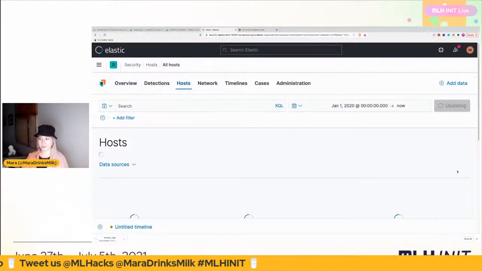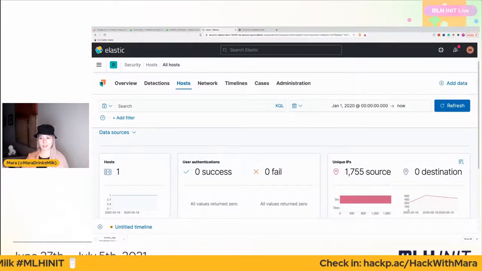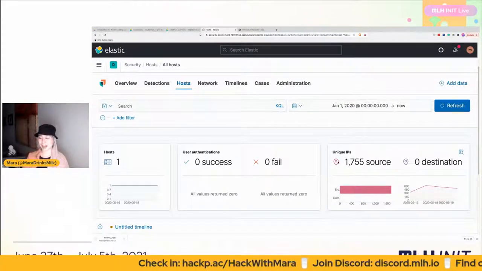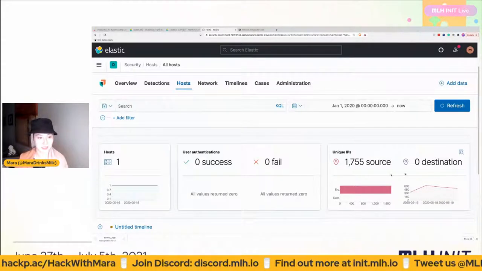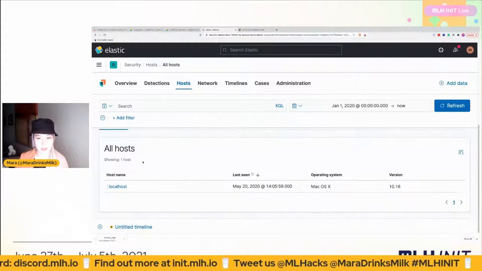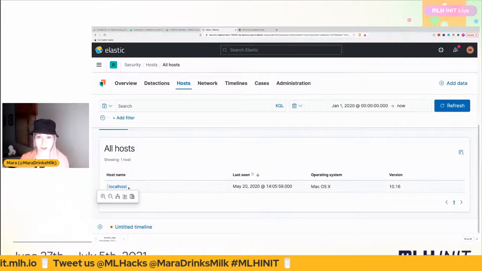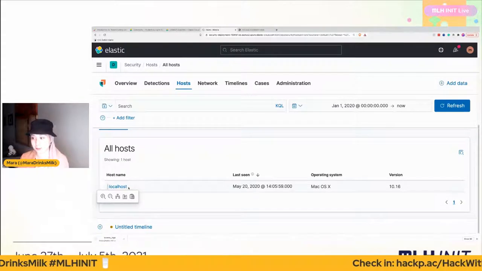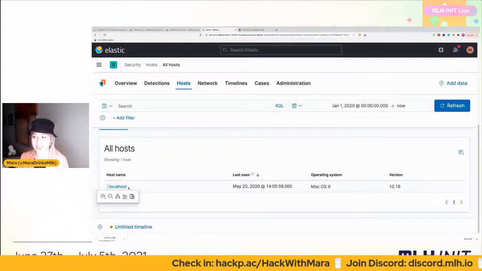Okay, so here we're at host. You're going to see all this different information. It's going to be 1,755 source unique IPs, and then zero destinations. You're just going to have one host. We're going to scroll down and see what that host is called. For me, the host is named localhost. It might be different on your computer, so make sure you keep track of what yours is. Mine is localhost. Keep track of what yours is. We're going to be using it to filter out some data in a sec.